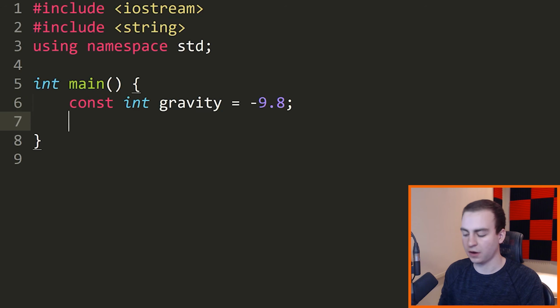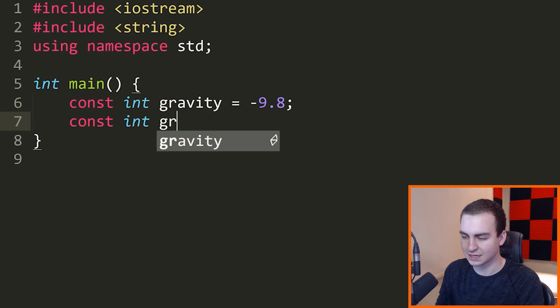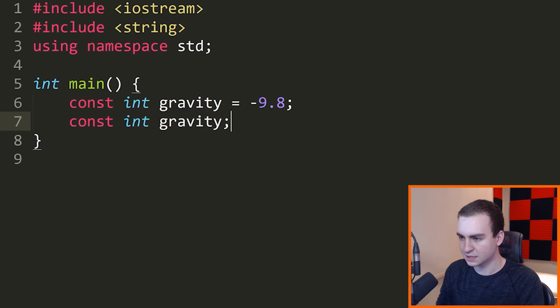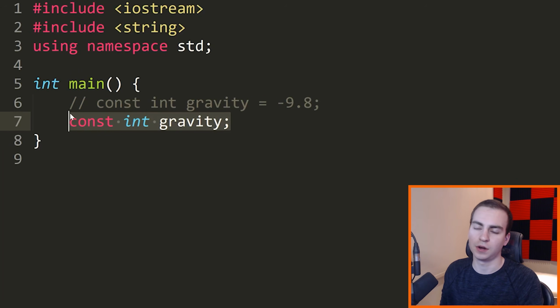Now, one thing you cannot do with constants is you cannot not initialize them. That's a double negative, I apologize, but if I said const int gravity like this, let's imagine this line was commented out here, this would be invalid. I cannot define a const unless I give it a value immediately. So if I actually compiled my program here, I'm just going to save us the time of not doing this, you would see that this would be an error.